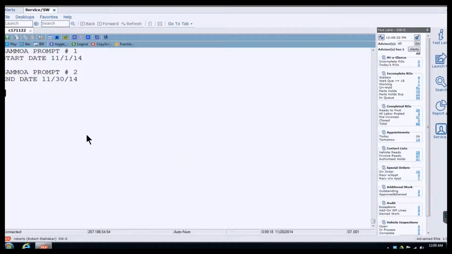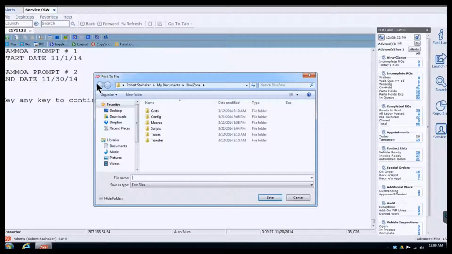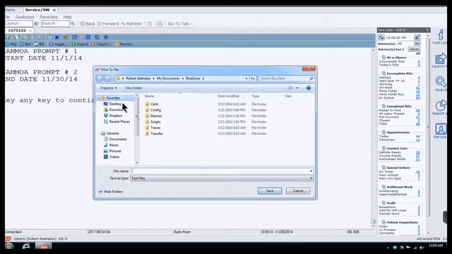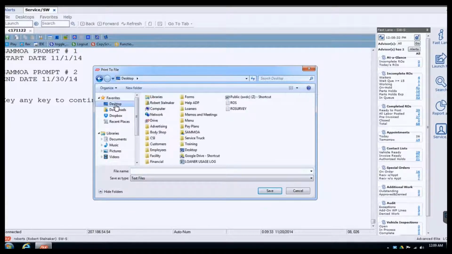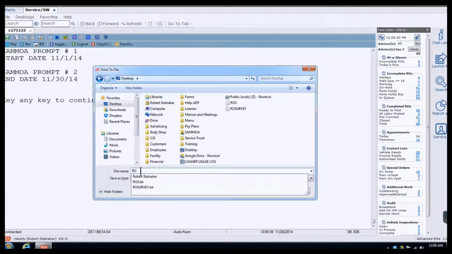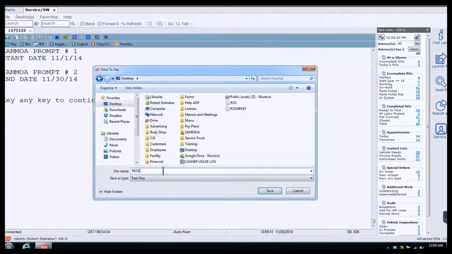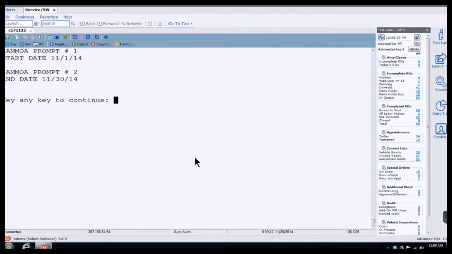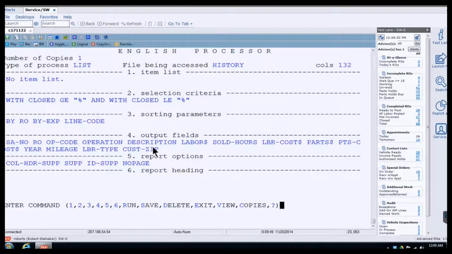It'll think for a few minutes, maybe a few seconds, depends on how much data you've selected. Then the file name box will pop up. I always put mine on the desktop. You can put them wherever if you want to keep them. And you name it whatever you want. If you're saving them a month at a time or a week at a time or whatever, you can name it that. Click Save, and you're done.